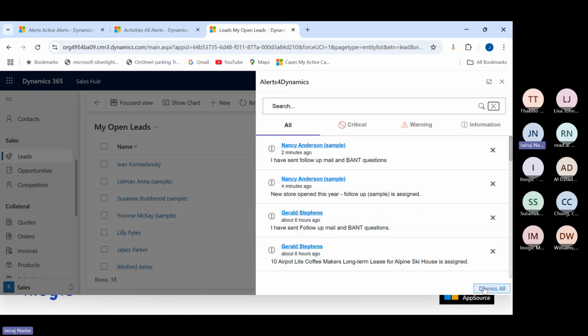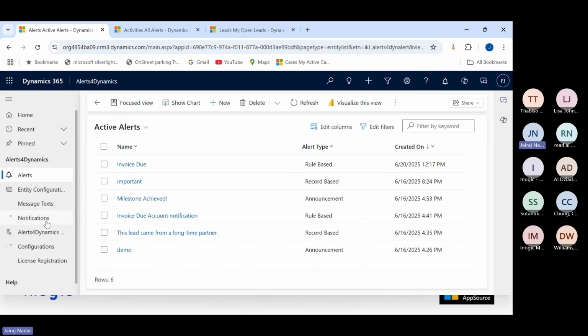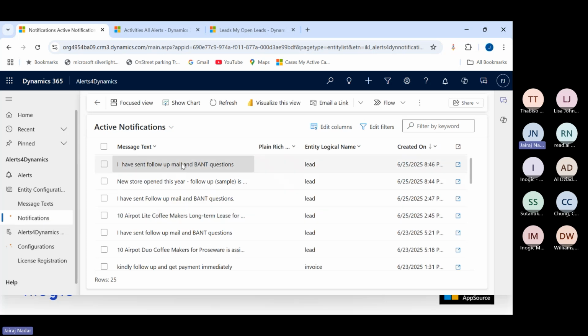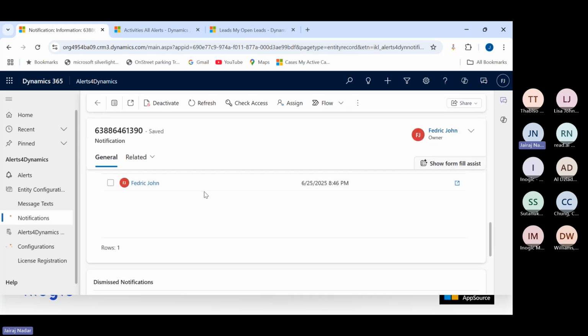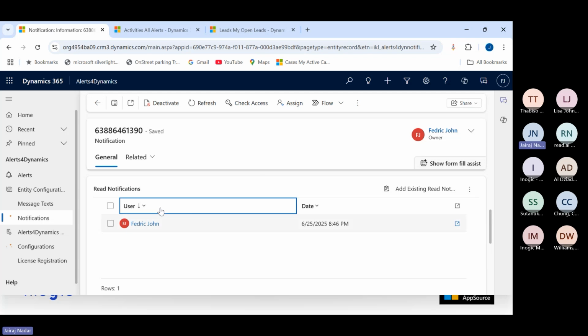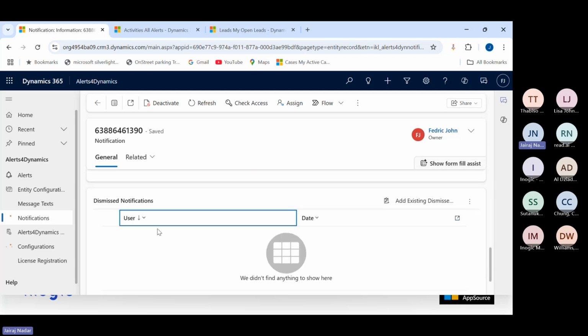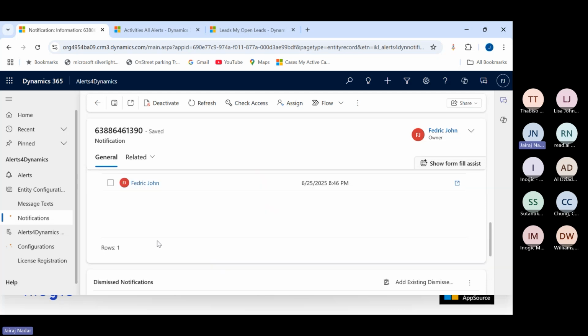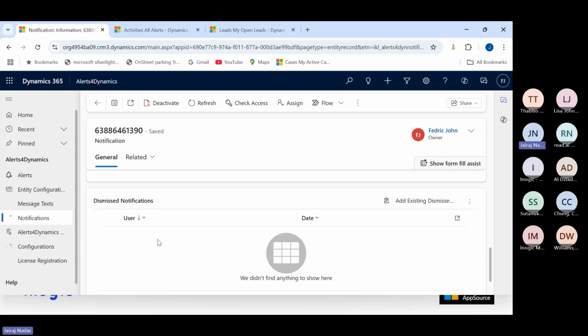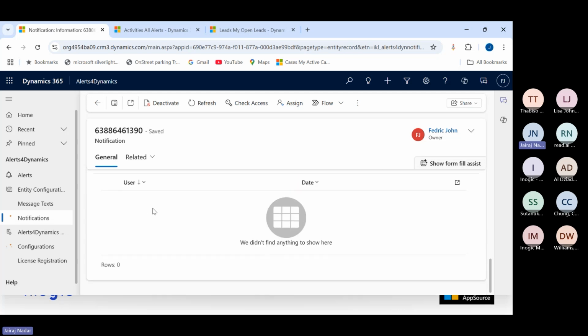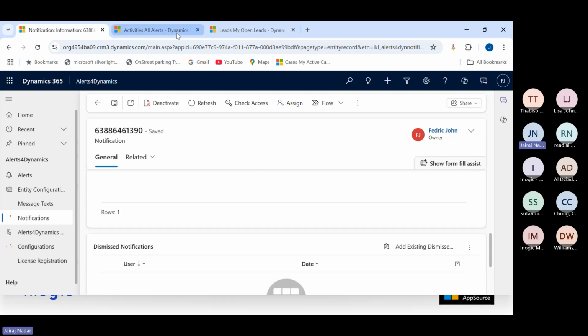Also, if you dismiss these alerts, in Alerts for Dynamics we have this option of a notification where you can see which users have read the notification and which users have dismissed it. This gives the manager one step ahead, so the users cannot say they didn't read the notification, or haven't received it, or haven't dismissed it. It gives the manager a way to check whether the user has read or dismissed the notification.